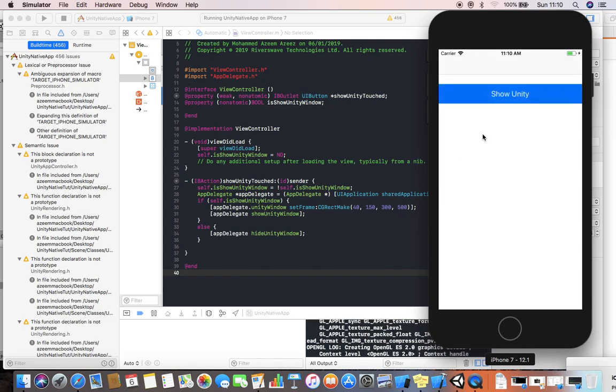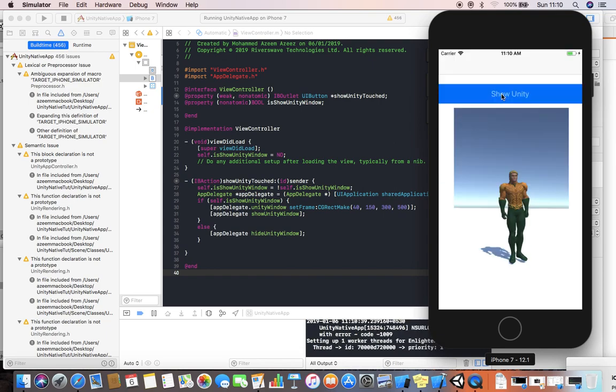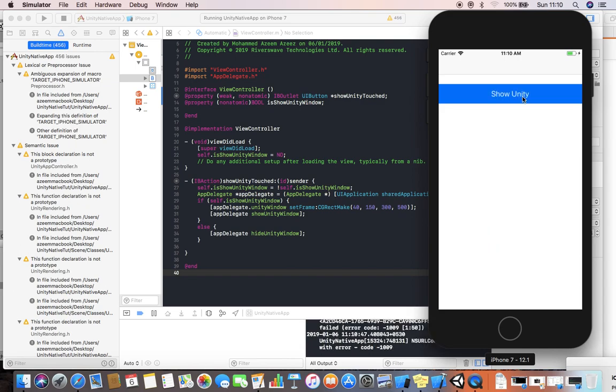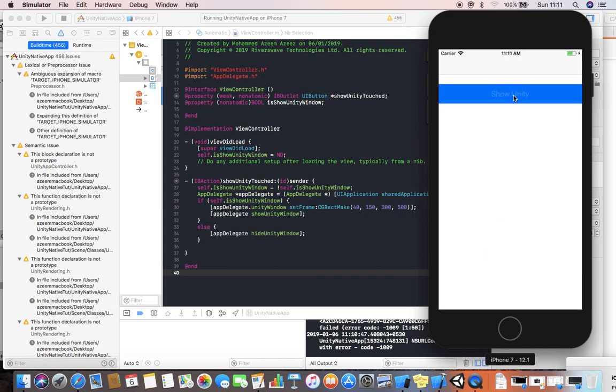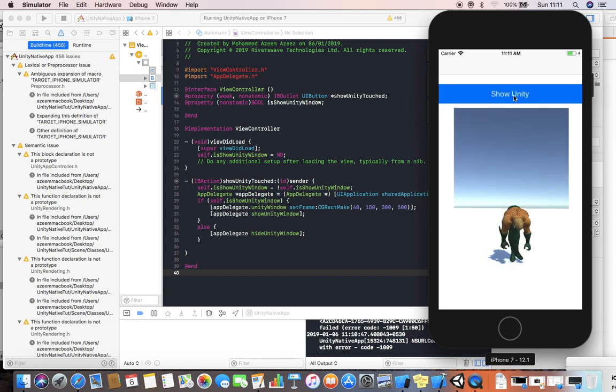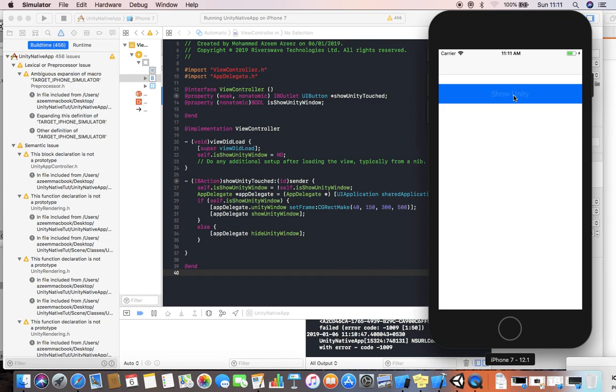Show Unity window. Upload time 5.11. The Unity is initialized. I'm going to click Show Unity. Okay, this has come up, so I'm going to click it again. Okay, Show Unity. So this comes under a window. You can also call it as a whole view. I just called it as a window, that's why it's showing like this. Again, hide unity, show unity, hide unity, show.